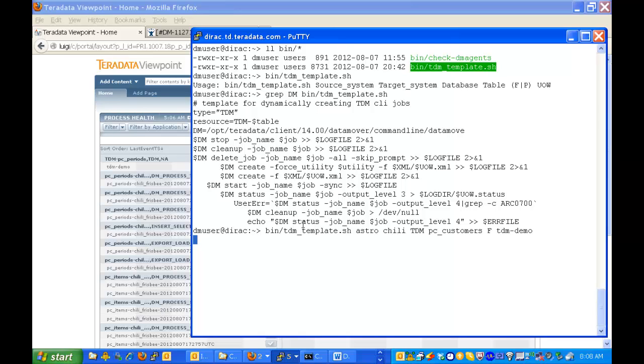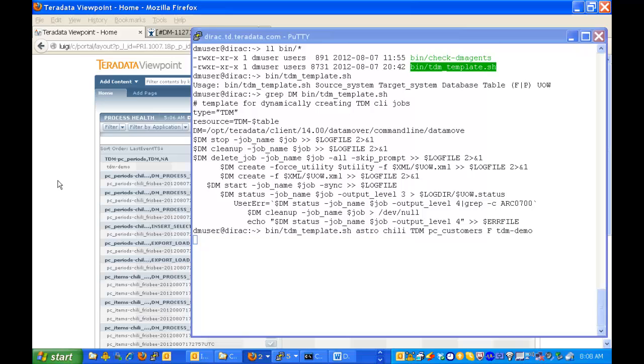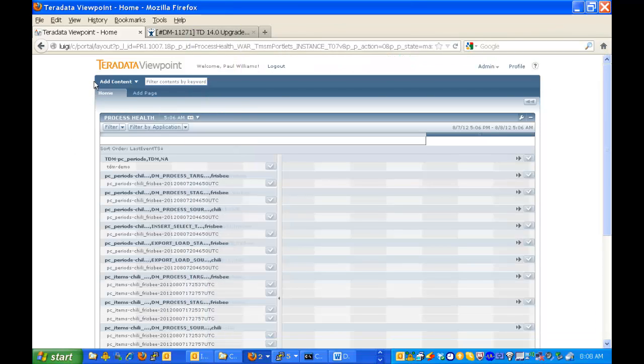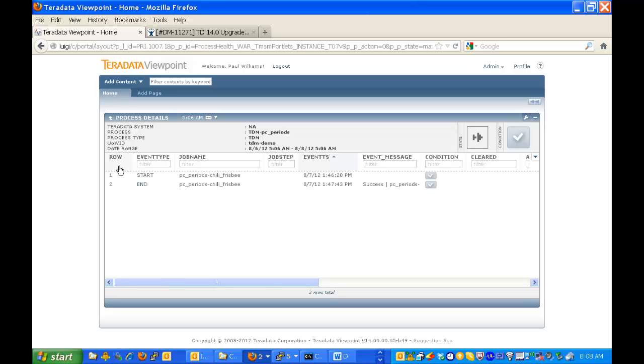Once it's finished, we will actually see it turn up in the Teradata Viewpoint, TMSM portlet, process health, and in here we'll have a process. We've got a prior one that I've done, which we'll look at right now, and then we'll see the new one come in. So the prior one, which I did yesterday, you see it just has a start and an end, and this one was for a PC periods, which I copied, and it says that it was successful, and the event message in detail is there.